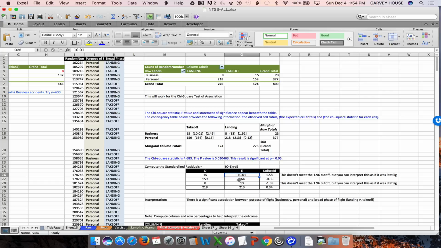So I have these kind of backwards. I shouldn't have, but I have takeoff and landing. So the expected value for takeoff was 110. However, we observed 15. So more than expected were observed for business. Now, for personal, we observed 218, but we only expected 213. That's pretty close. Now then, for business, for landing, we expected 13.